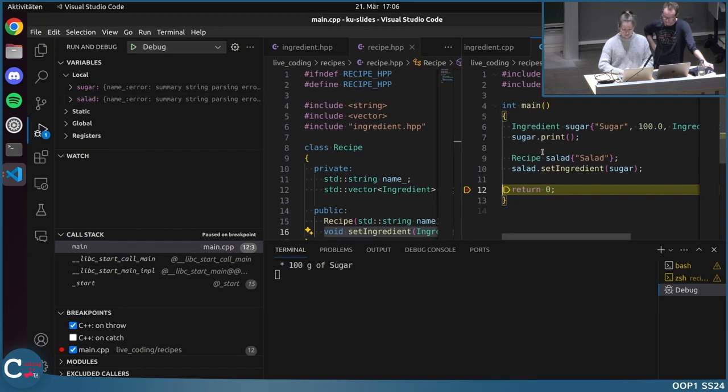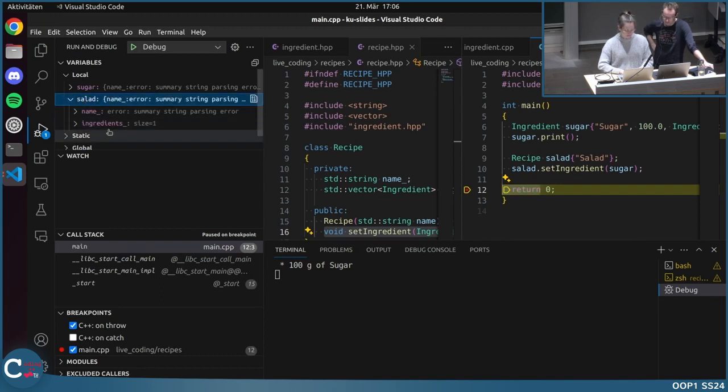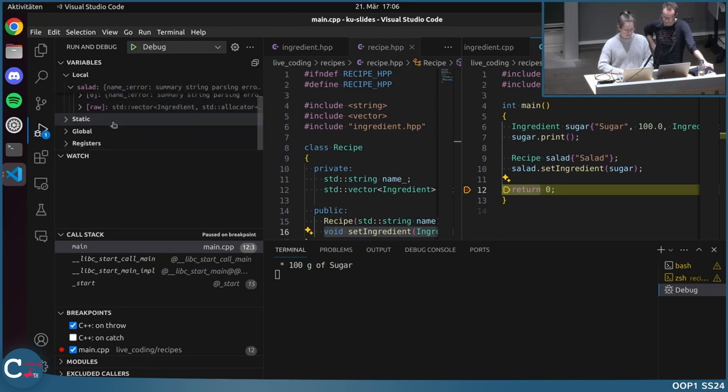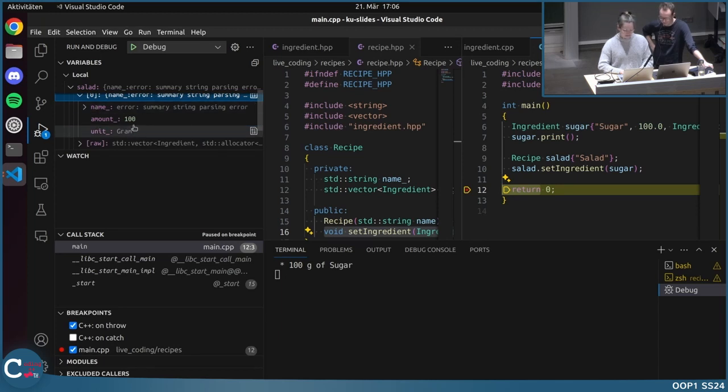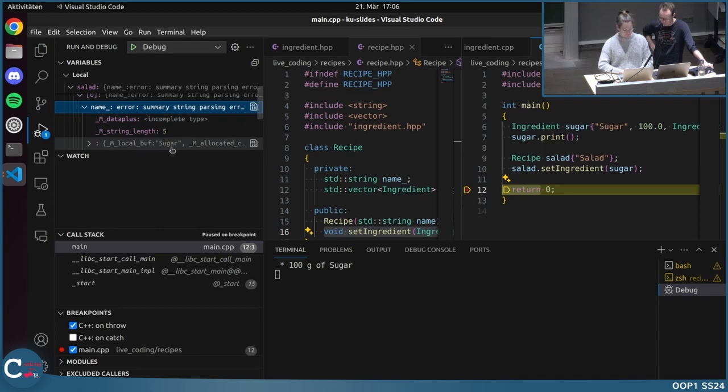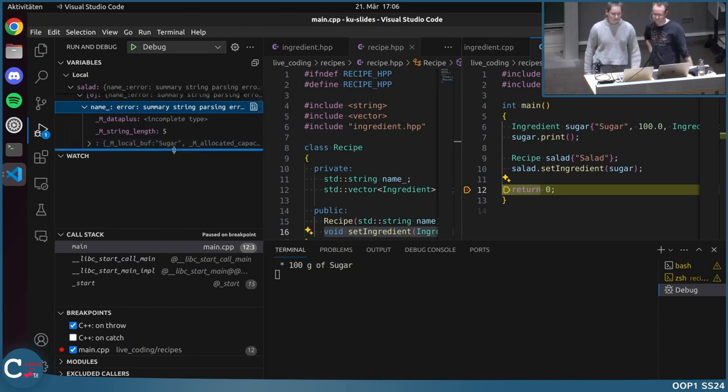Okay, and we can see that we are down here now, and we can inspect our recipe, and we can see that for ingredients, we have size 1, and the first element, for some reason the debugger can't display the string, but it's our sugar. We can see it here. Yeah. So we've created now our first recipe with one ingredient.